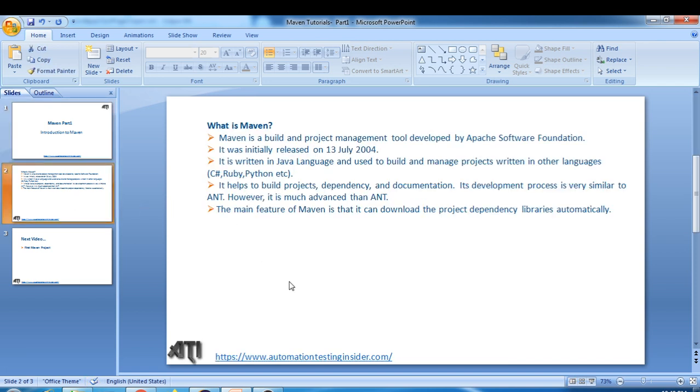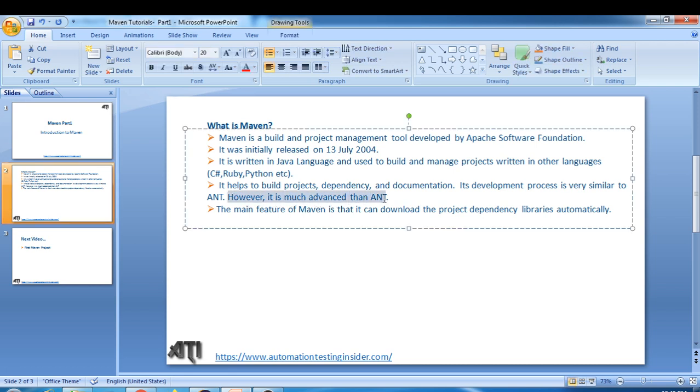So Maven is a build and project management tool developed by Apache Software Foundation. Initially, it was released on 13 July 2004, and it is written in Java language and used to build and manage projects written in other languages like C Sharp, Ruby, Python, etc. Okay, it helps to build projects, dependencies, and documentation. Its development process is very similar to Ant. However, it is much more advanced than Ant.